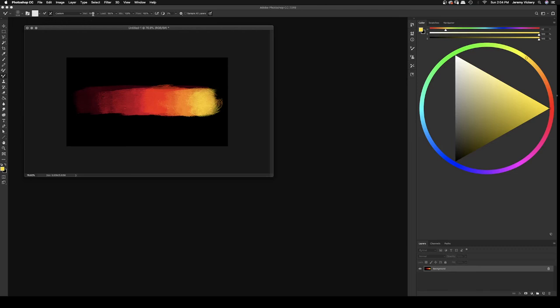Now, I want my wet at 100%, my load all the way down to 1%, my mix all the way down to 1%, and my flow up at 100%. This is going to be amazing, and we can say sample all layers. This is cool. We're only going to be painting on one layer, so it's fine. So now let me show you the magic of this brush. This one will blend things together.